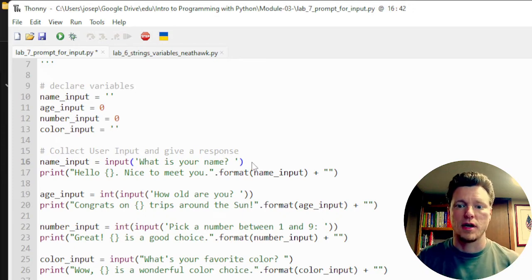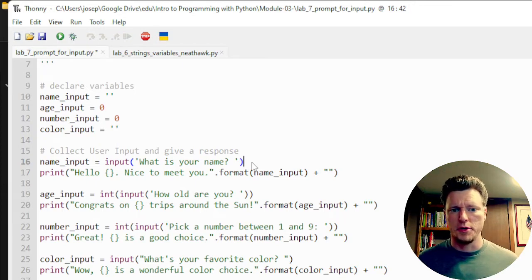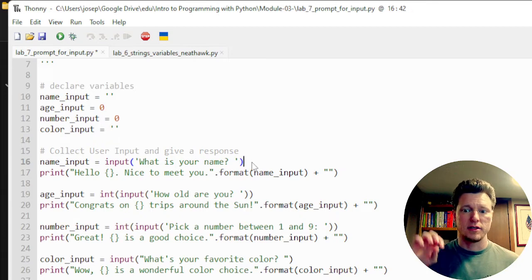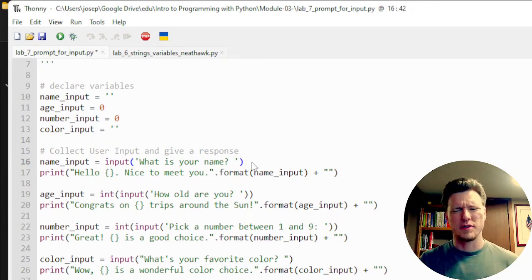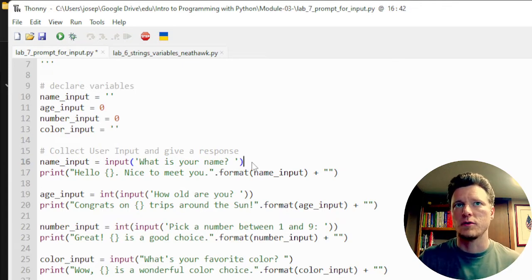That's why I'm calling this lab prompt for input. You can't just leave a blank and expect the user to know what to input. We need a very good human readable descriptive prompt for the user. So this one is, what is your name? Question mark. Leave a space at the end because, as you'll see, they're going to type immediately afterwards. If you don't leave a space, they're going to be typing right up next to the end of your sentence, and it's not going to look super great. So we say, what is your name? And then they'll type their name in and hit enter, and whatever they typed goes into name input.